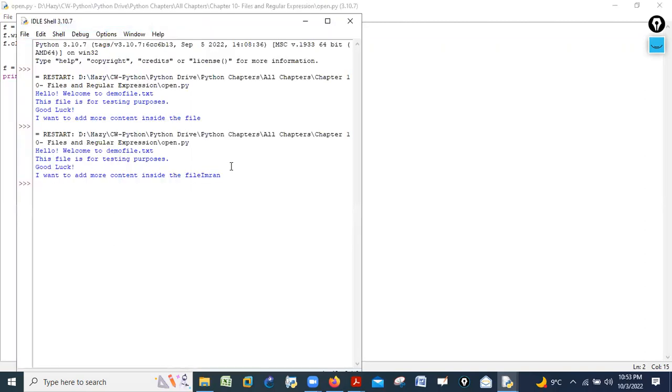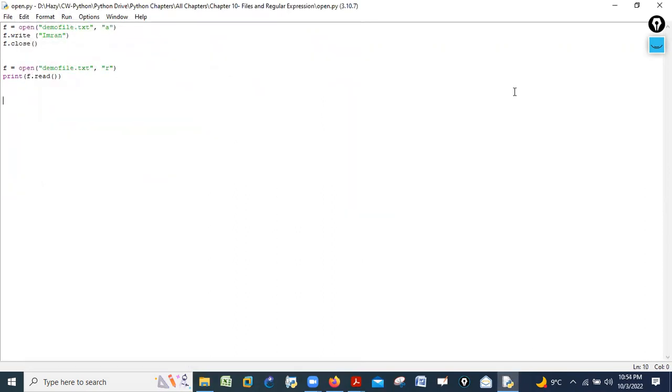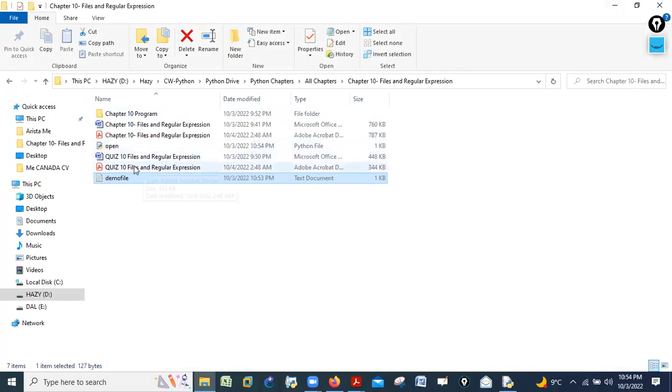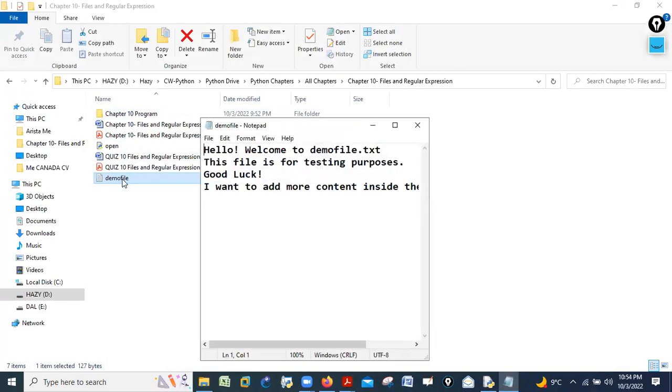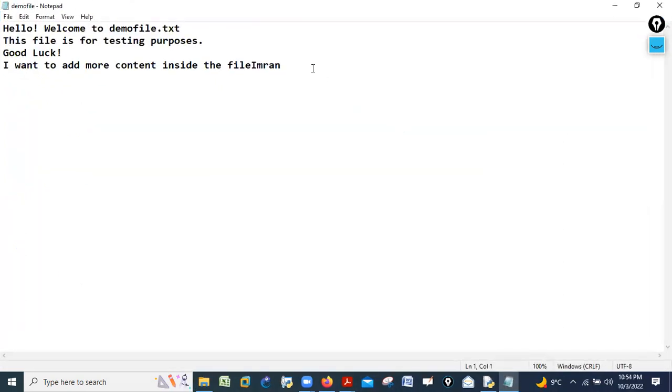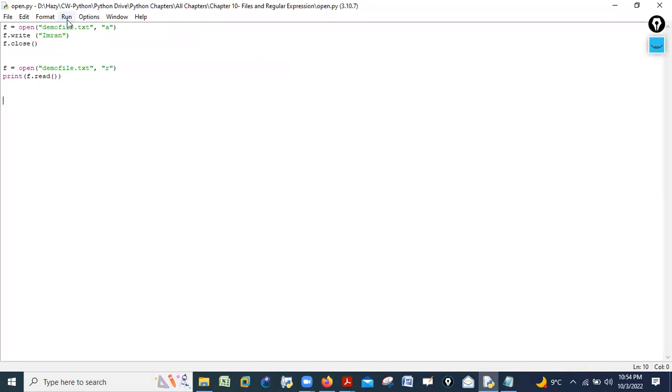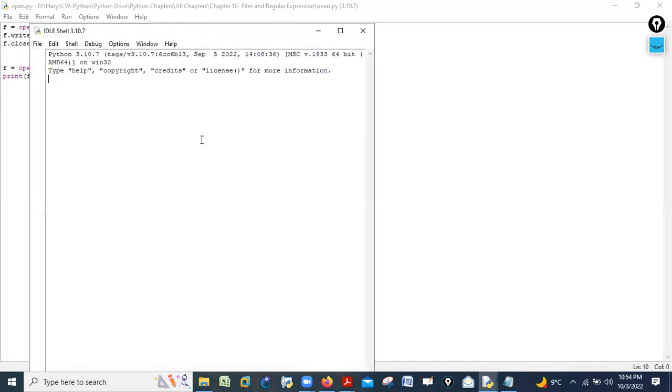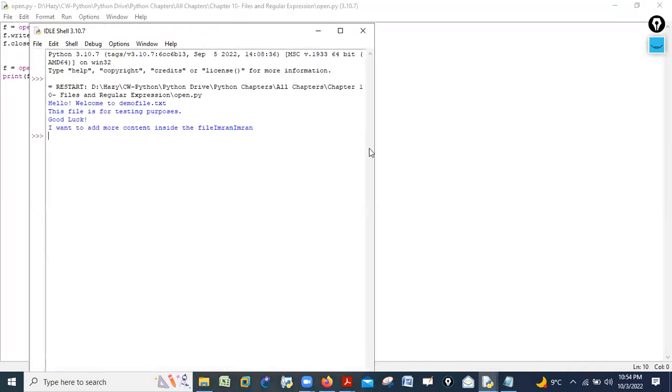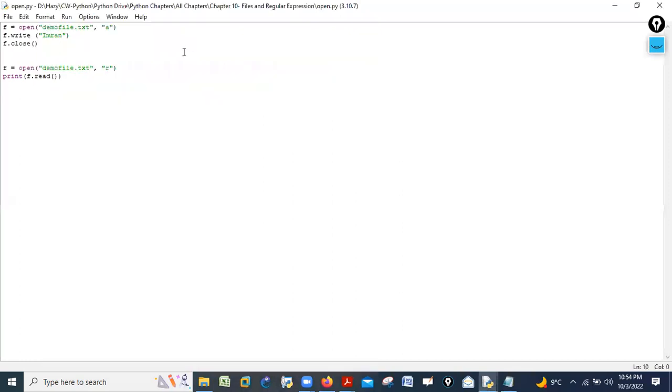Now I'm getting "I want to attend" and you can see I want to add more inside the file. We already added this content, and we have not deleted it. After that, I have added one more content, and that is nothing but Imran. So whenever you add anything and run, you will get that particular string, or whatever content you have added.